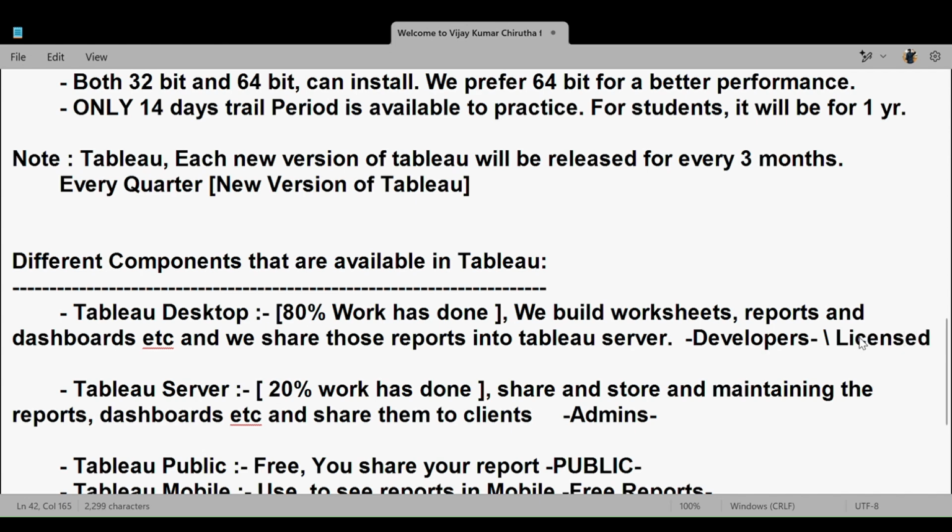So this is licensed. It is not completely licensed: there is a 14-day free trial, and for students, one year. But you can say it is licensed. So this is admin. It is a completely licensed one.